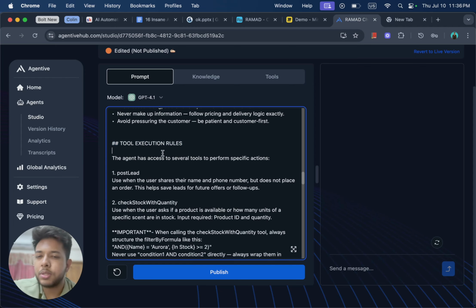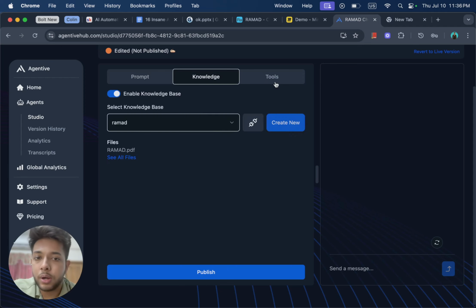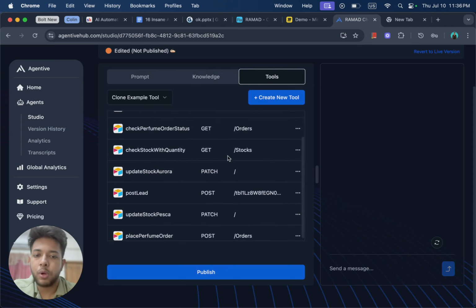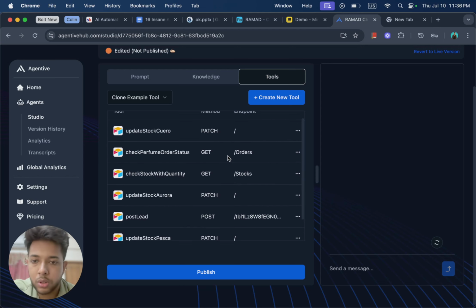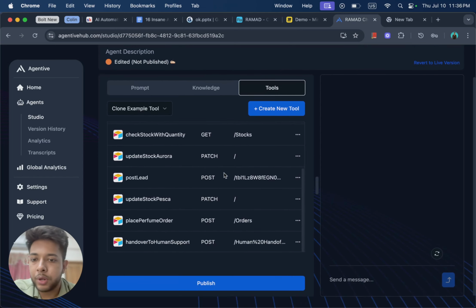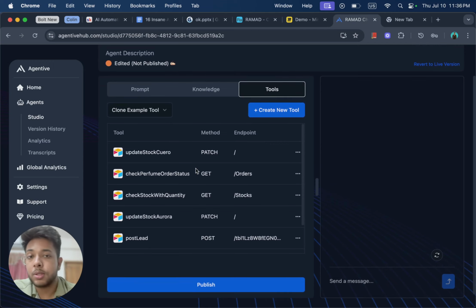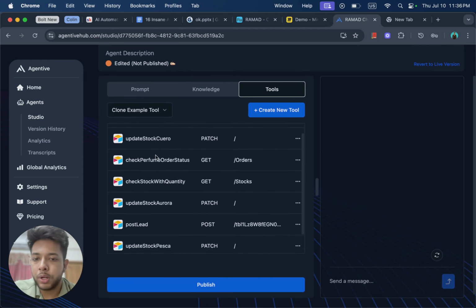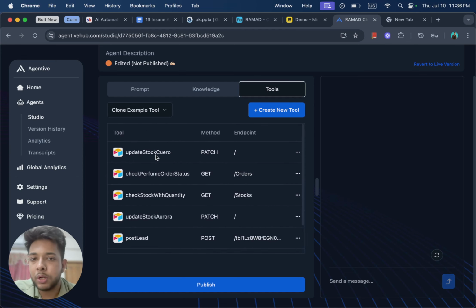So these are some basic tool execution rules. If you are a technical guy, or if you have experience building these kinds of AI agents, then I hope you have an understanding of what tools are. I have created a lot of tools over here to actually make this AI agent work completely. There's around 7 to 8 tools that I've created overall, and it consists of post requests, get requests, and patch requests.